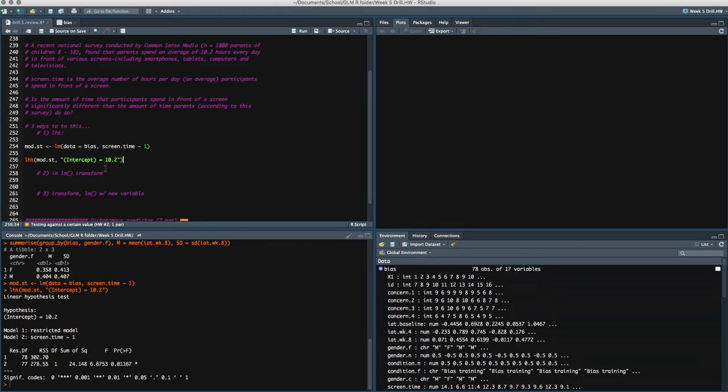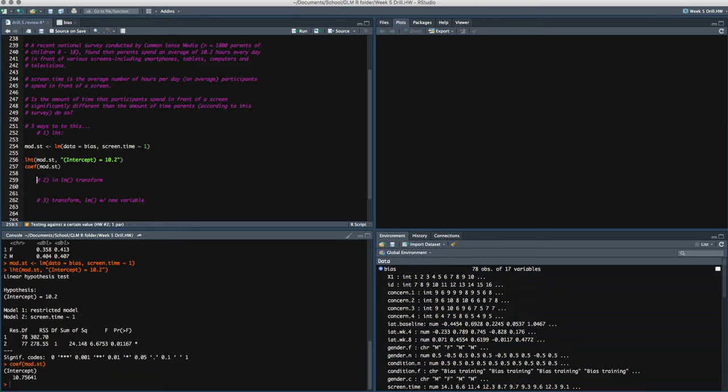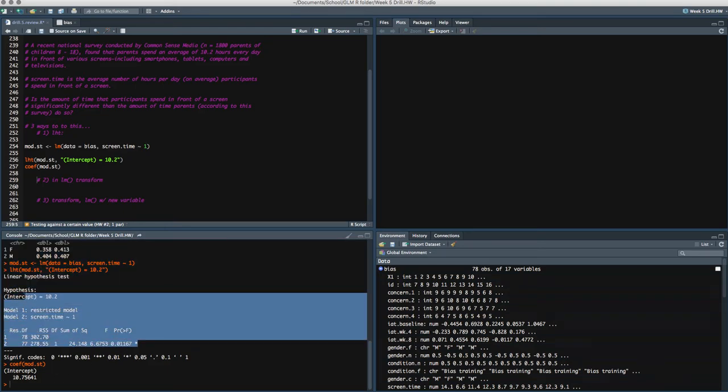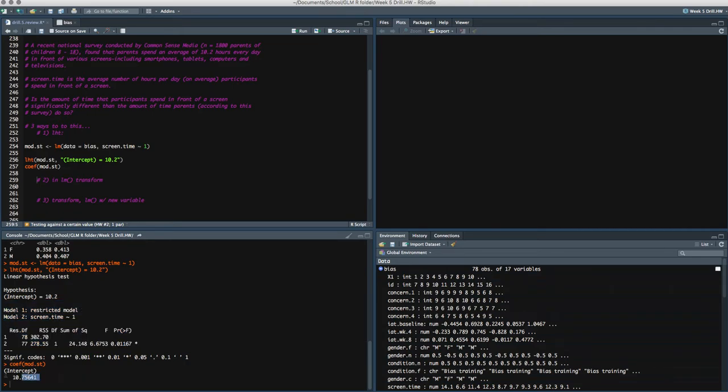I really don't see any reason not to. Once you do that, then you can check your coefficient to see what the value is, what the intercept is, because the LHT only tells you that it is significantly different than 10.2. But when you check your coefficient, you see that the actual average is 10.76. Now you know that this is significantly higher than 10.2, which is the amount that this other sample from this other study did.